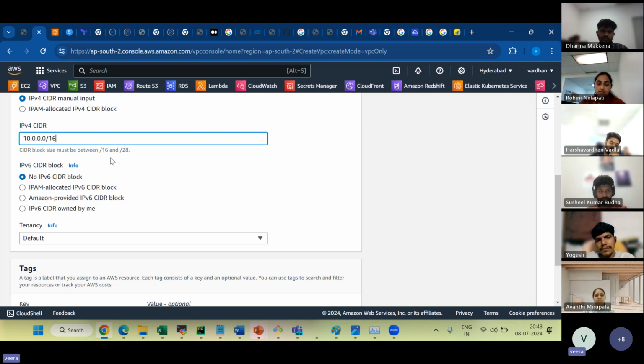65,000 IPs means whenever you create a server, one IP will be registered for the server. Whenever you create a subnet, some range will be registered for the subnet. Like that, each device requires one IP. The IP range will be generated from the VPC.